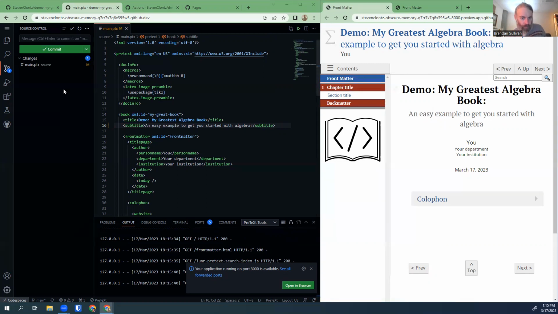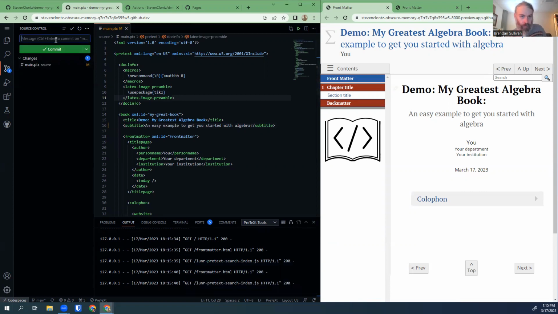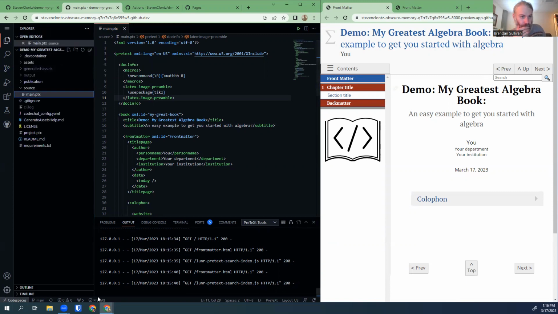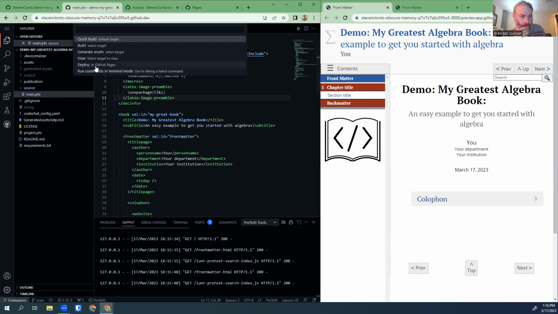I rebuilt. I need to commit that change. Now that I like the way it's built, I'm going to commit it. Added easy qualifier. I don't know. I'm going to commit and sync that change. And finally, I'm going to deploy to GitHub Pages.